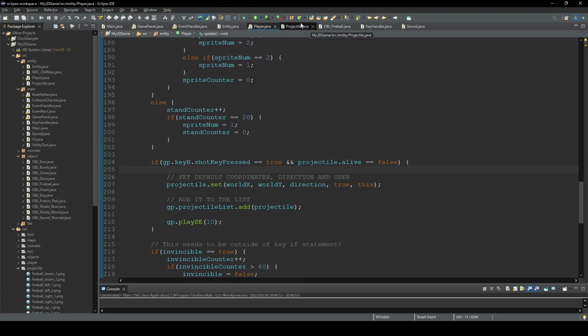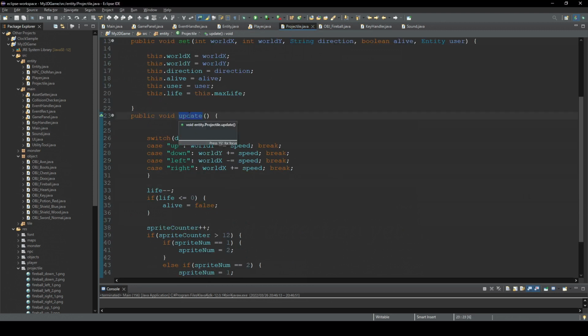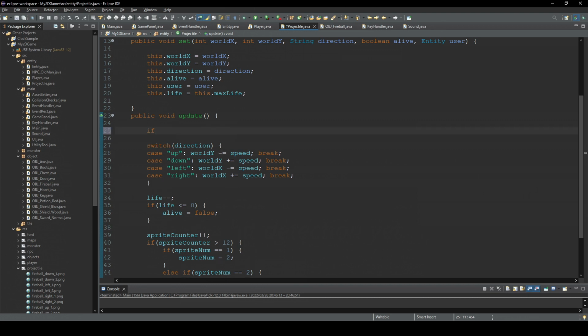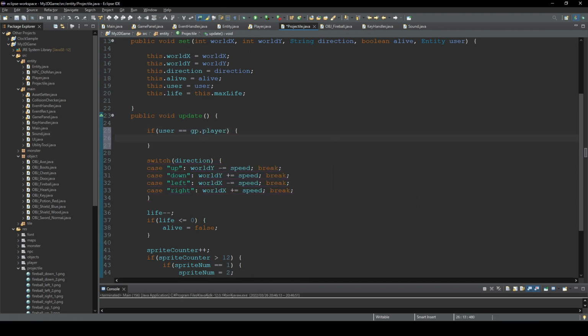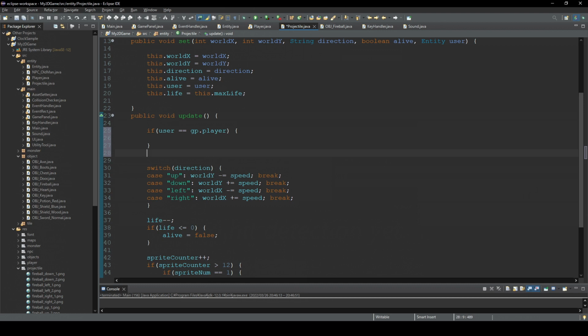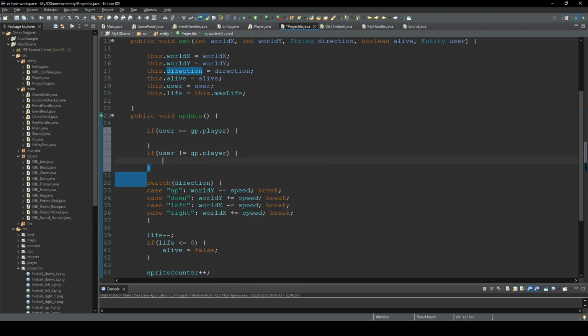Okay, projectile. In this update method, we check collision. First we need to know who shot this projectile. If it's the player, we check monster collision, and if it's a monster, we check player collision. To check that, we're going to create this if statement. User equal gp.player, or else, or user not equal gp.player, or we can just use else.